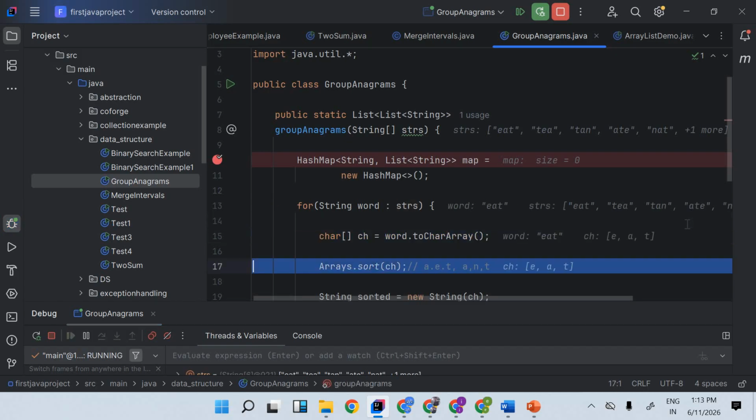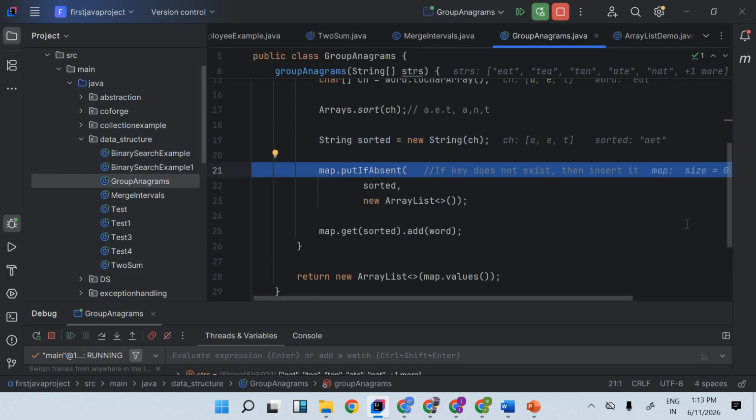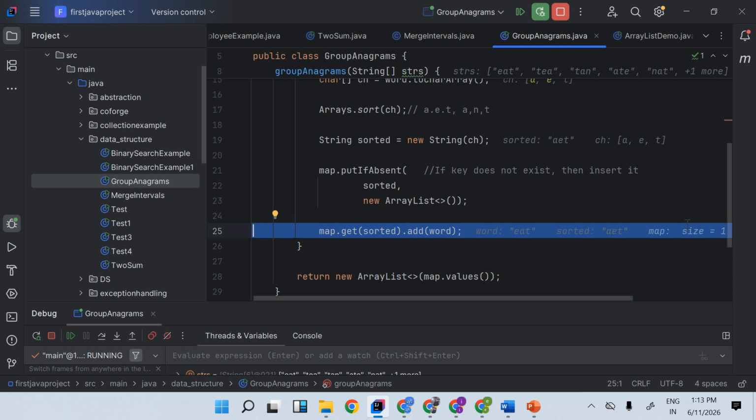Then it will sort them, right? And then it converts them into a string. Then it checks putIfAbsent. This time it is the first key, there is nothing inside, right? So it will get here and say map.get(sorted).add(word). EAT will be the word and AET will be the key. So for this particular key, it will add EAT.